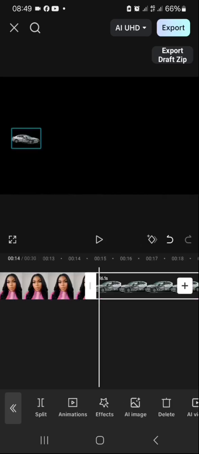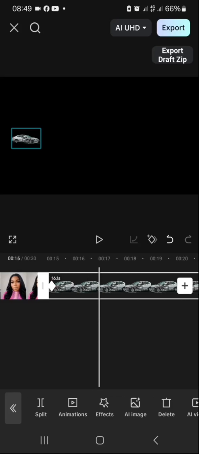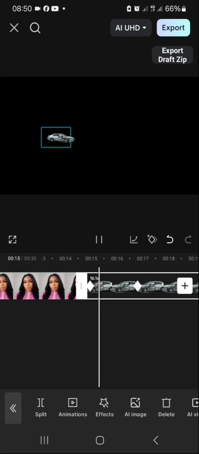There's something else you can use your keyframe for: animation, to make an object move from one point to another. Let's add our keyframe at the beginning, of course. Then I want this car to move from here to here, even if originally it's a photo, but then I want to make the car move. Let's see.